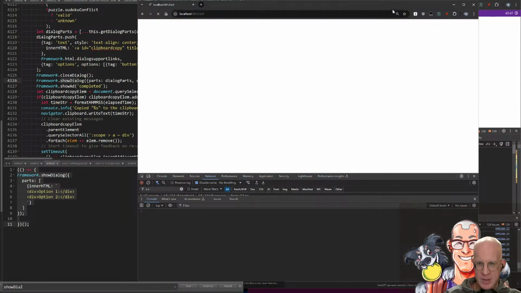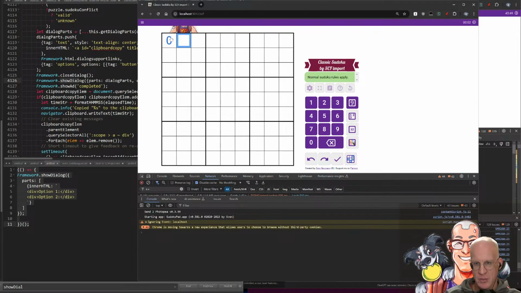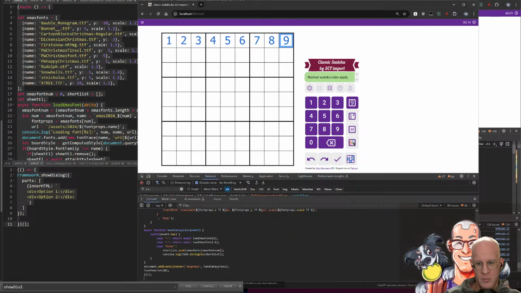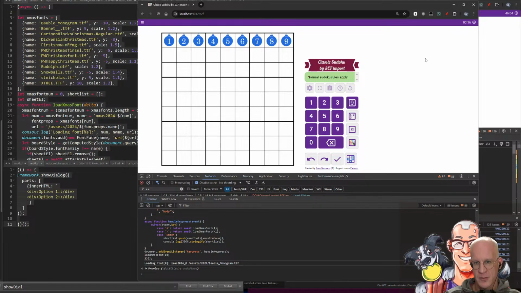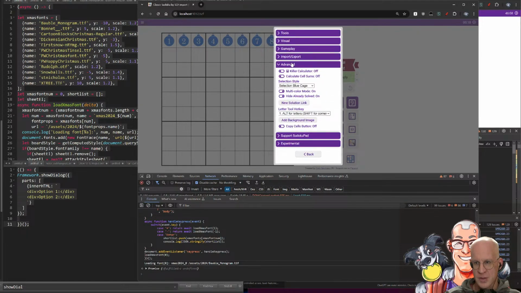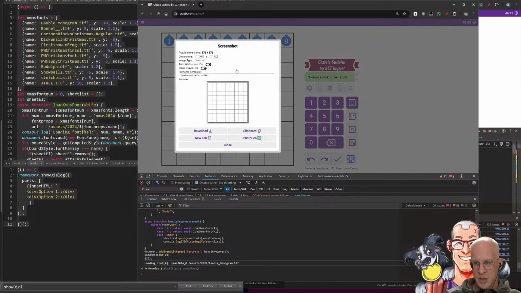What if we do SCF, and we'll just put in the digits 0, 1, 2, 3, 4, 5, 6, 7, 8, 9, right? And then we'll just take a screenshot of that. So if I now take this, put that in there, that'll be our first one. And we'll just say, import export screenshot. Blank puzzle off. We'll do 128 by 128.